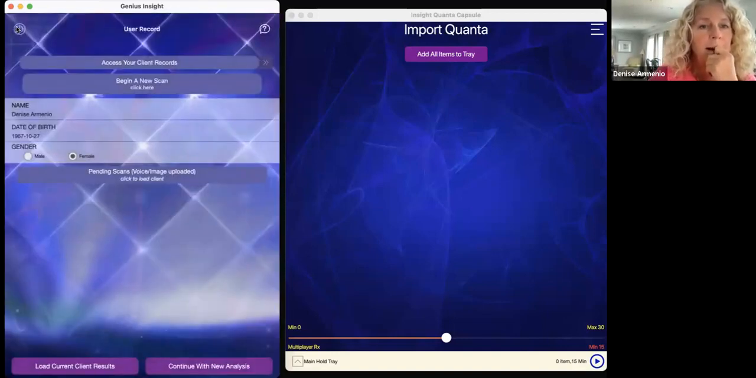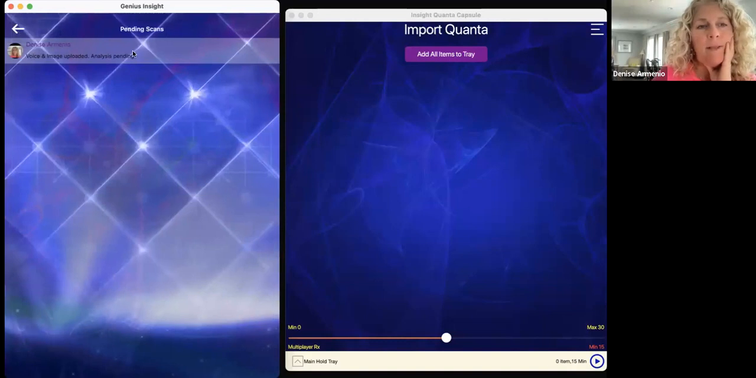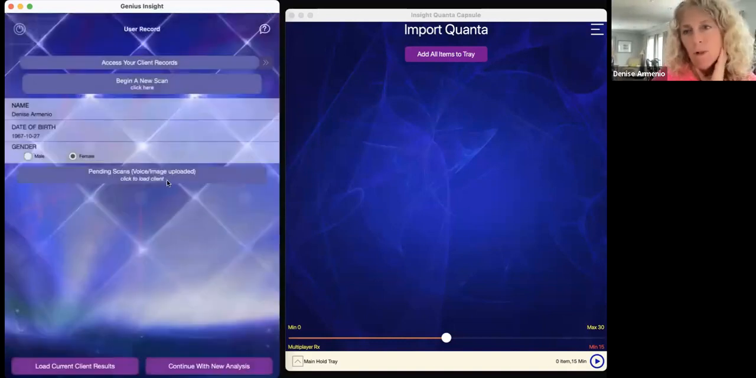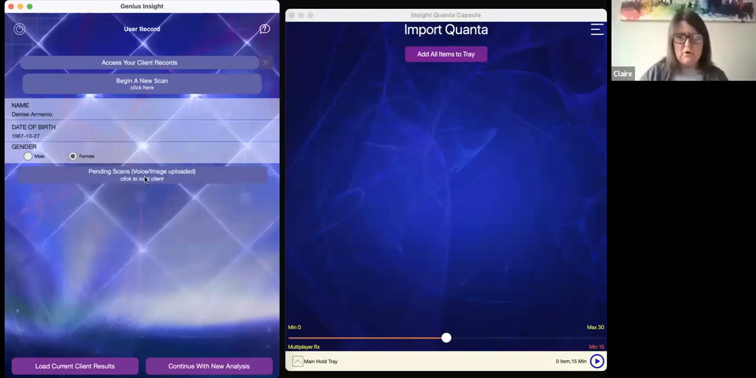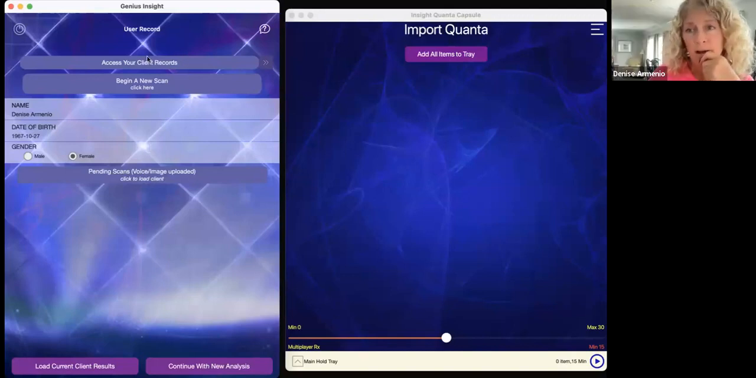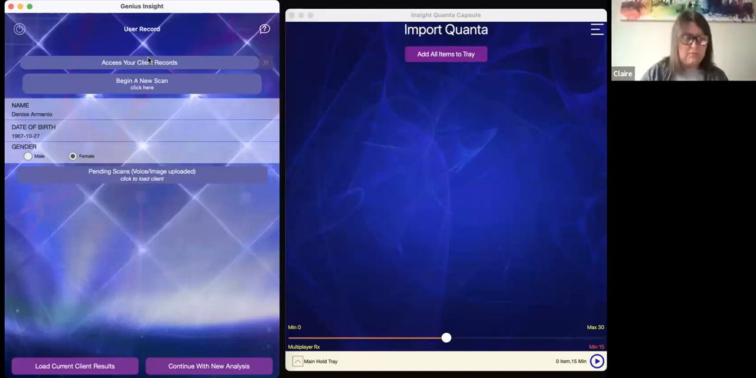So now when we go back out, this is not really adding, it's not starting the new client. It's just to show you who you have pending information from. Claire, that's your sense, right? Yeah, and then what you do is you continue with the new analysis. Or do I have to go into my client records to do it? No, continue with new analysis at the bottom.